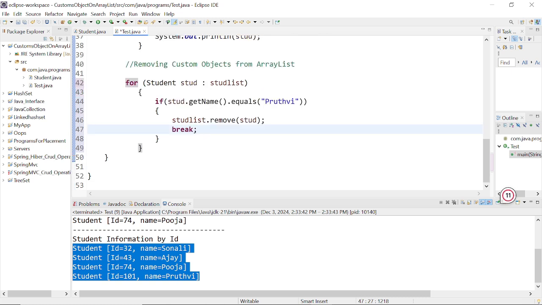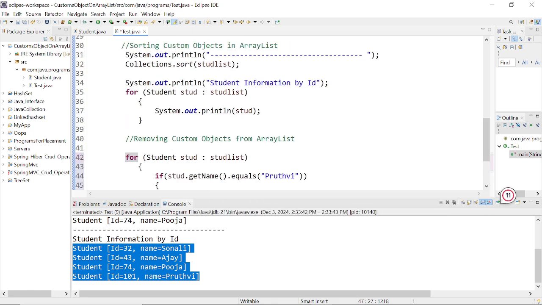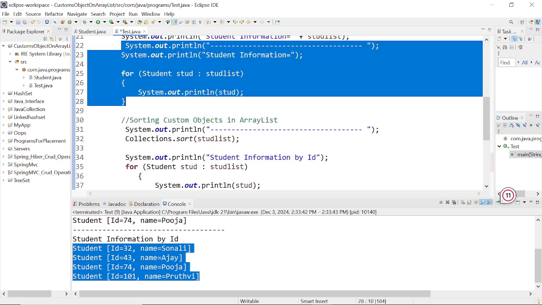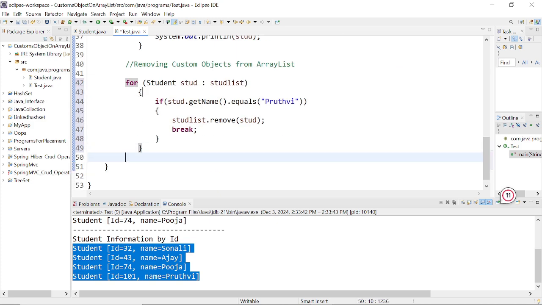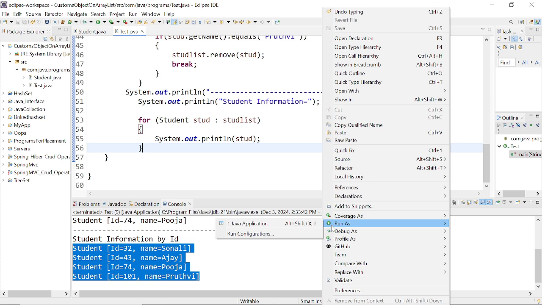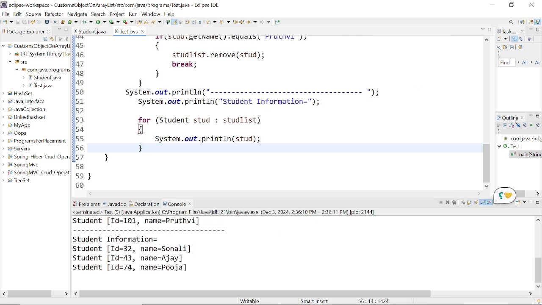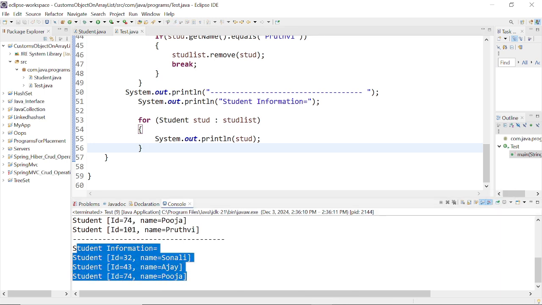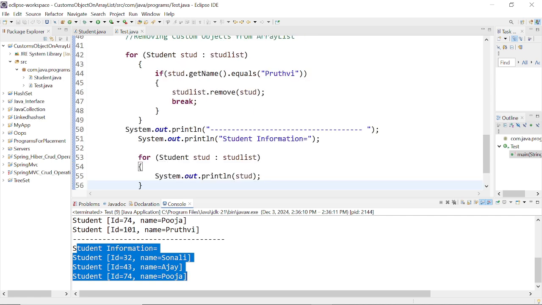Okay, and here this name is matched, this particular student's name is matched, then this object is removed from our student list, and after removing we have to display student information. So I use this for each loop here again. After removing the student, then I display student information. Okay, I save it and run Java program. Okay, so this is our student information after removing this particular student from our student list.